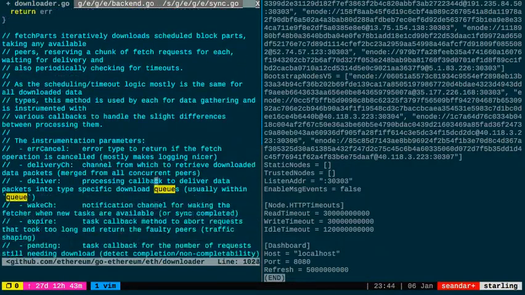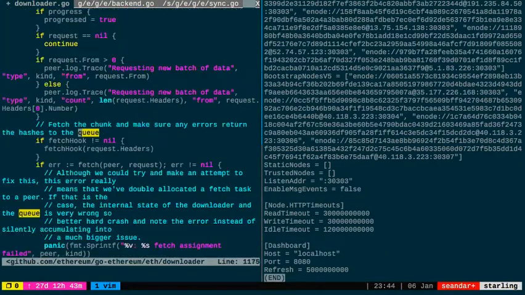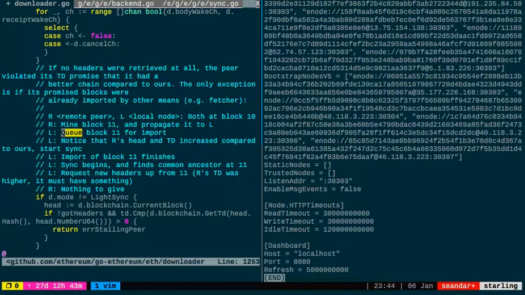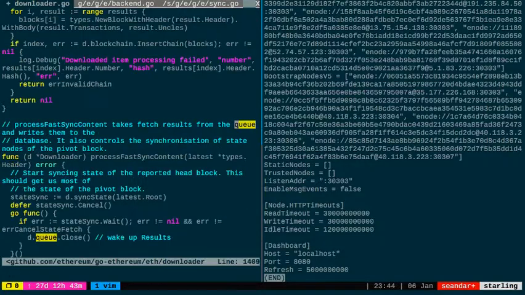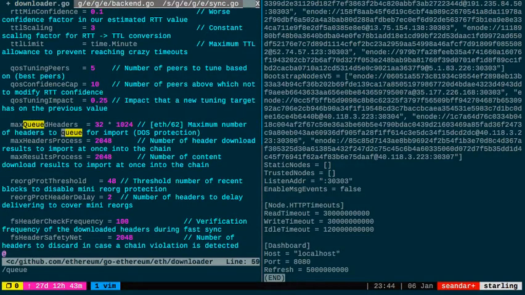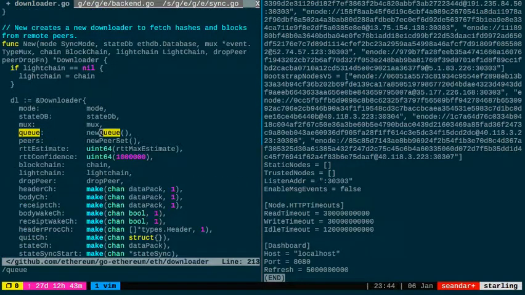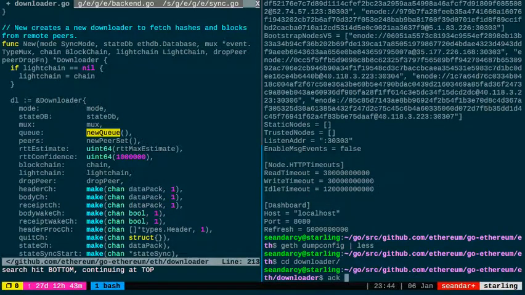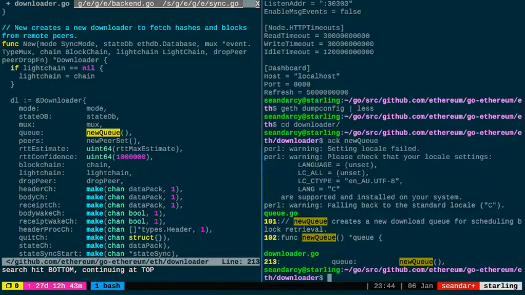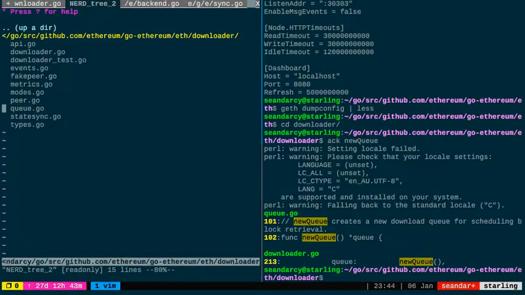Fetch parts. And there is a lot of files in this one. Where's new queue? New queue. It's not in this file. Bugger. Downloader. That's in queue. So there's a file called queue.